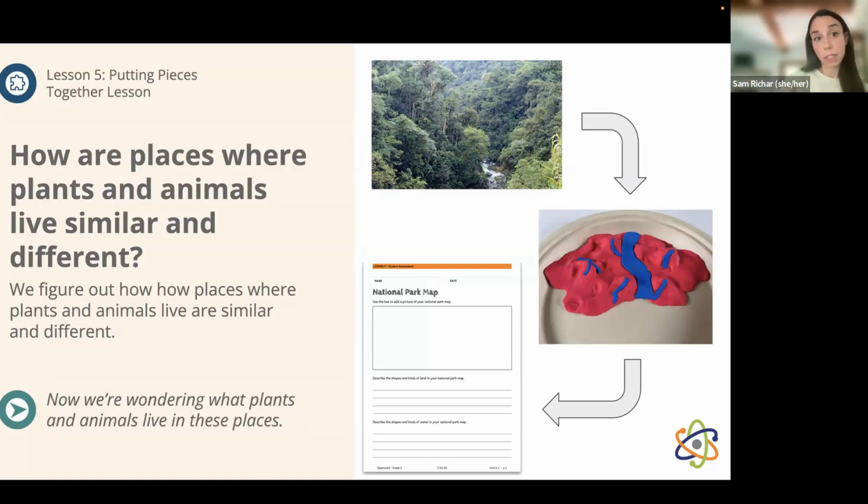So between the experiences students have in lesson 4, actually getting to use some clay maps, and then some additional supports on the teacher side, students are now ready to make their own maps using clay in lesson 5. And so there are also some scaffolds built into the lesson as well.